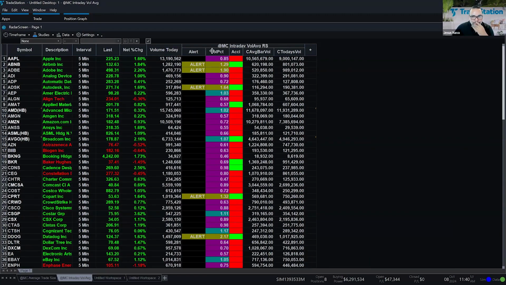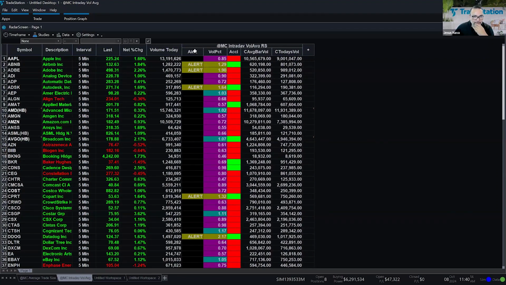Okay, so now we have an alert column. This is giving you an alert message if it exceeds your percentage, your threshold. It gives you the volume percent. So for example, for Apple, which is the symbol at the very top, you can see that there's a 0.85, meaning that today's volume is 85% of its average. That's what that entails. And it gives you the numbers here. So the average is 10.5 million. On the current bar, we have 9 million. So we're a little under the average. And that's why we have a 0.85.